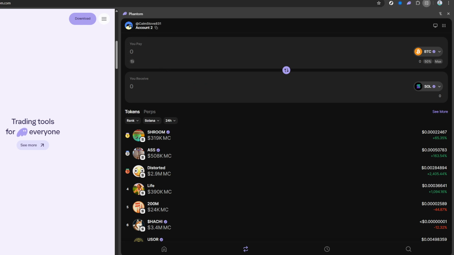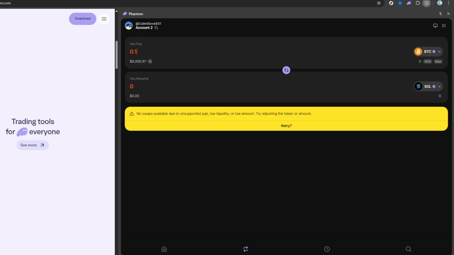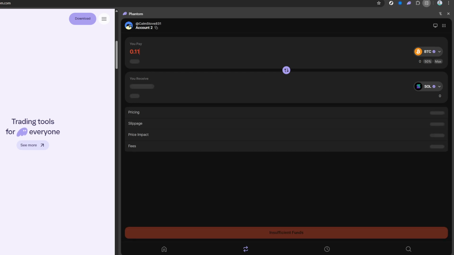Proceed by entering the amount of Bitcoin you want to swap in the designated field. Be mindful of the value you input, as it will determine how much Solana you will receive. The wallet may provide real-time estimates of the amount of SOL based on current exchange rates.